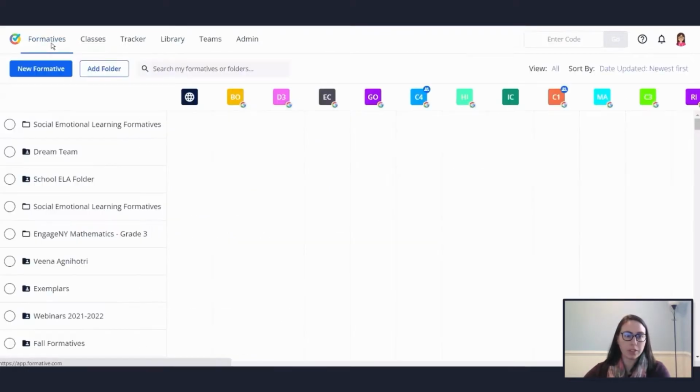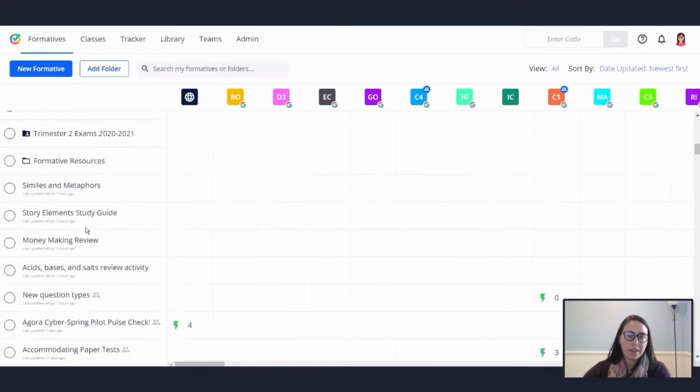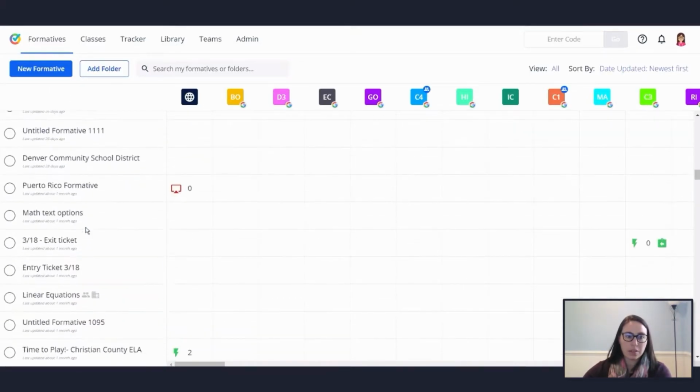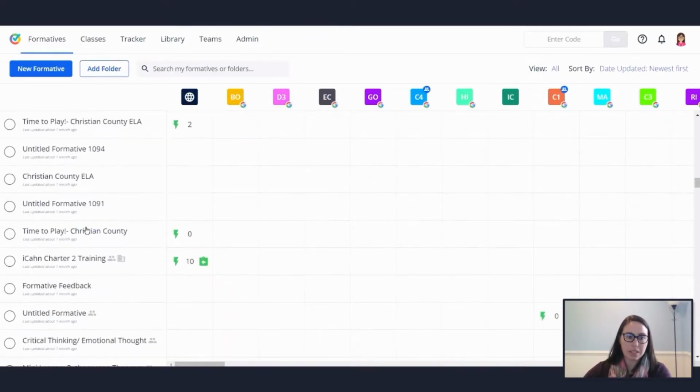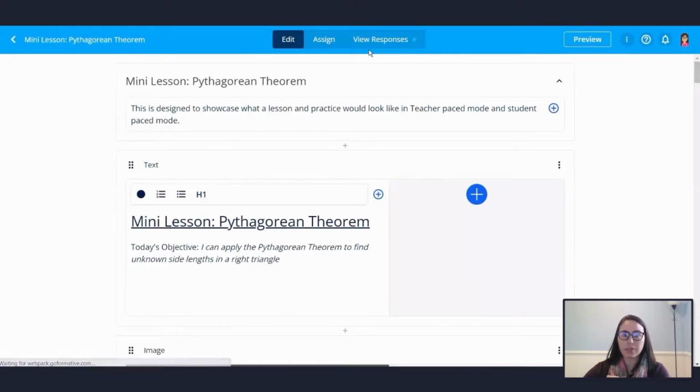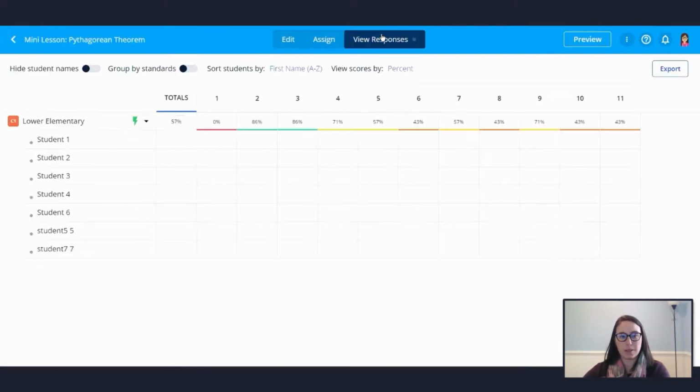I'm going to jump over to a Formative example here that has standards tagged in it. And I want to show you the really exciting piece that has just been released. It's going to make your life very, very easy if you haven't found it yet in the View Responses tab.